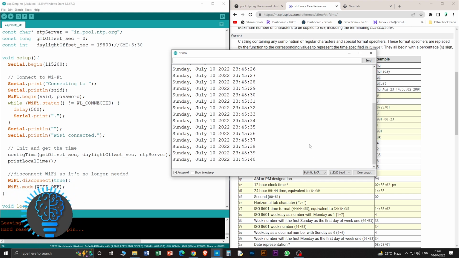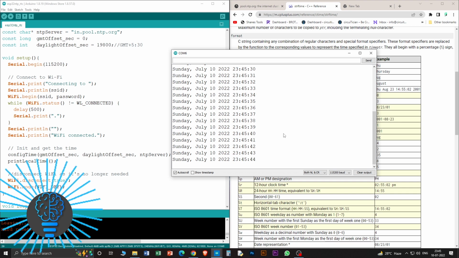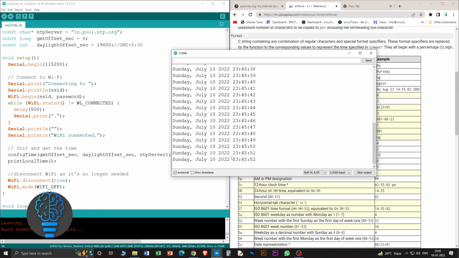But it is better to use an external RTC because it is always connected to a power source. But in that way you can also use the internal RTC of ESP32. I hope you understood the concept. If you have any questions or queries, you can leave them in the comments.